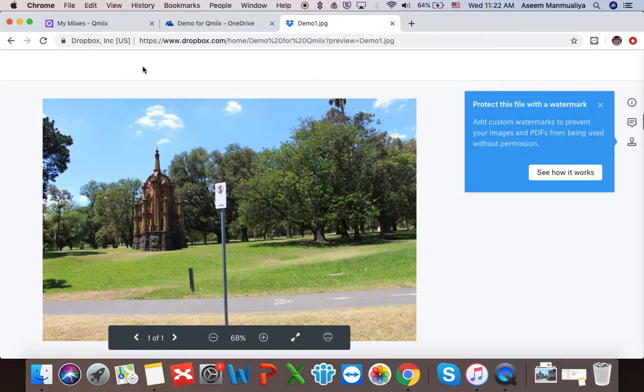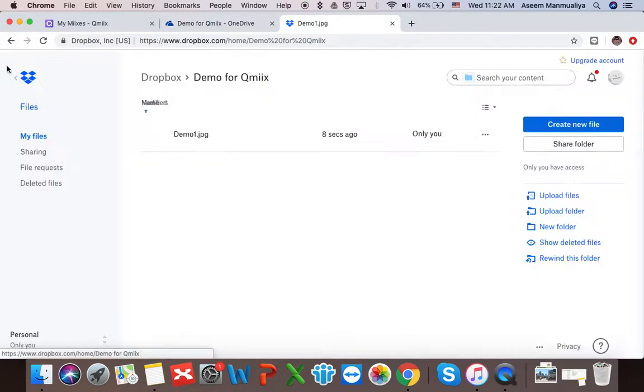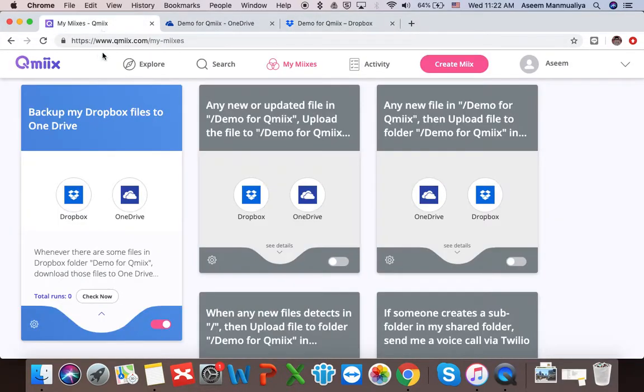Okay, now here's the important thing. We have implemented most of the applications with triggers implemented real time, but some of them are not real time. So for example, file transfers from one storage to another storage can take some time. I'm not saying they are not real time, but sometimes they can take up to 5 minutes or maybe up to 10 minutes. Okay, so just for the sake of this demo, I'll click on this check now button.